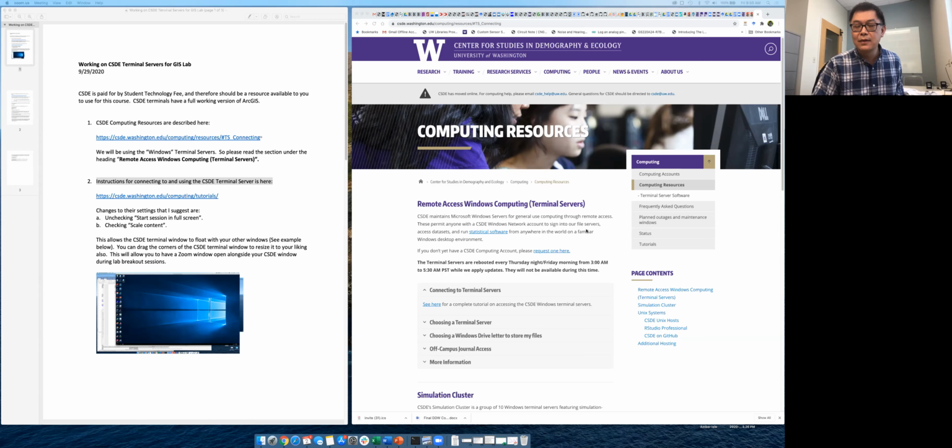And so it might be helpful to see the steps that I take to set up my computer for the CSDE terminal servers. But the idea is that hopefully by the end of this video, you will have a Zoom window open on one side of your screen, and then also the CSDE terminal server on the other side of the screen, where you'll be doing your lab exercises.